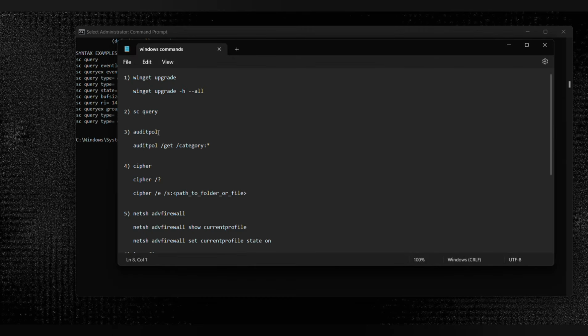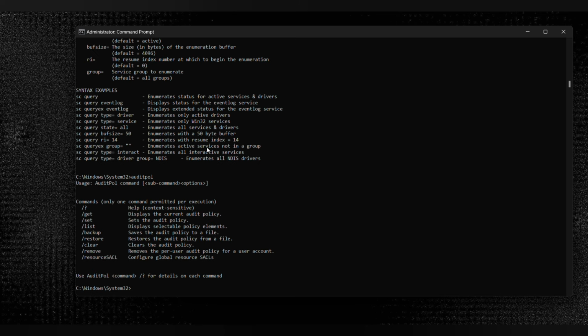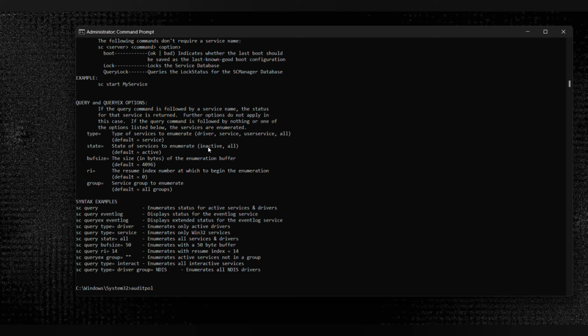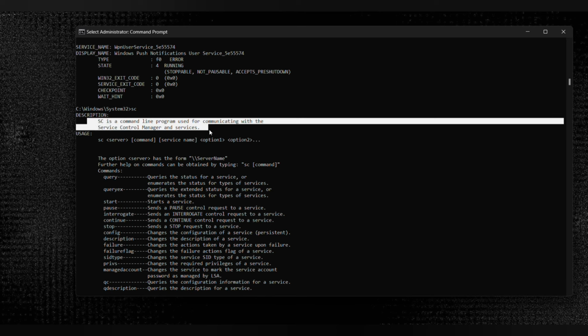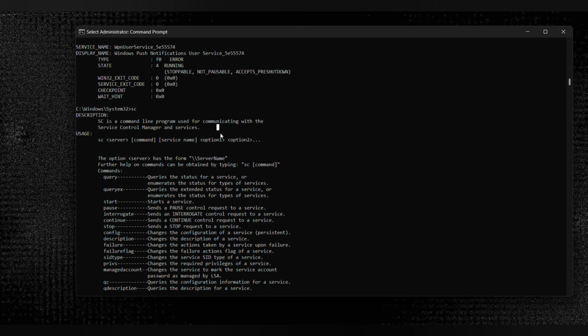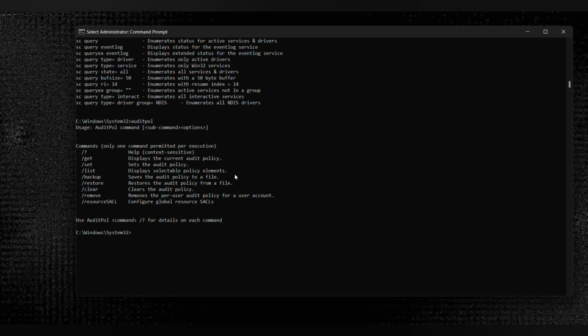The next command we are going to see is auditpol, which is for auditing the policies of your computer, which are very important for security purposes. Imagine your computer is like a detective, always keeping an eye on what's happening. Sometimes you want your computer to remember and report certain actions or events that take place on it, just like a detective taking notes during an investigation. That's where auditpol comes in.